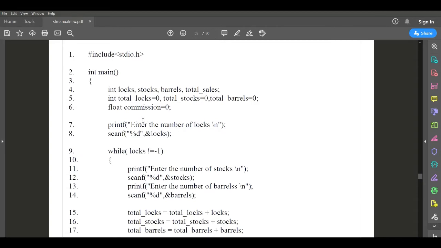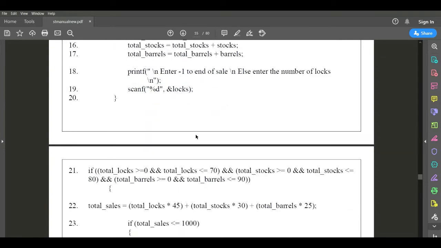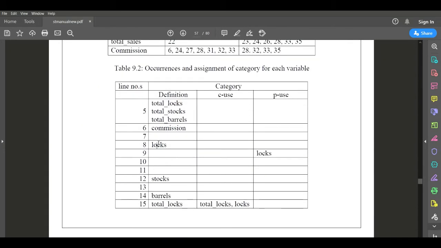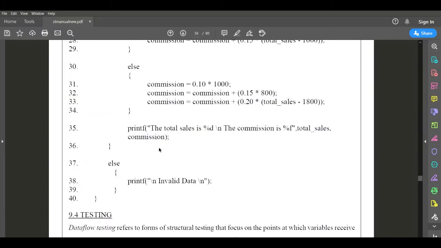Nothing there, it is a printf statement. In line number 8, have we defined any variable value? Yes, what is that? Lock value. So here we are initializing lock value, therefore in line number 8 you have to write lock. In line number 8 I have written lock. 9, 10, 11 blank. Why it is blank I will tell you.